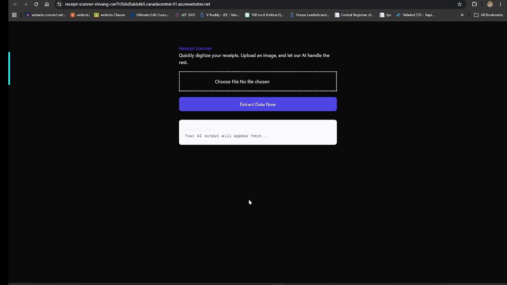This is the interface of my app, and basically how it works is you choose a file, you extract it, and AI will go through that and show it all together.